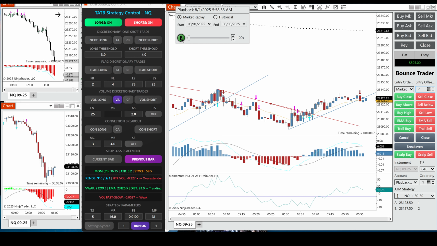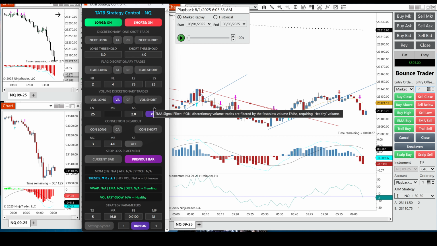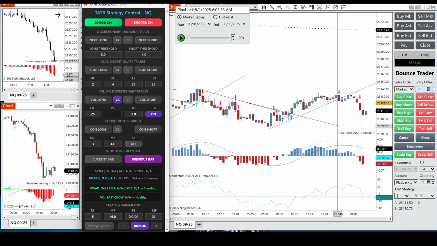Okay, I can demonstrate that later. Volume down setup. Also, there is this little indicator, not an indicator, but a boolean. It tells you EMA signal filter on or off, and what it says is, for volume, I only want to enter when these lines are trending. So this is fast, this is slow, and between them is at least this amount, this number.